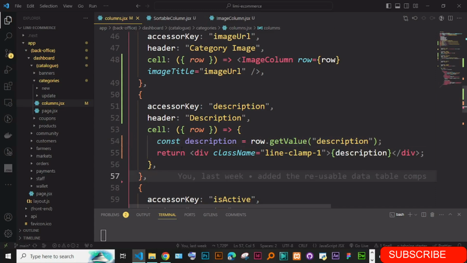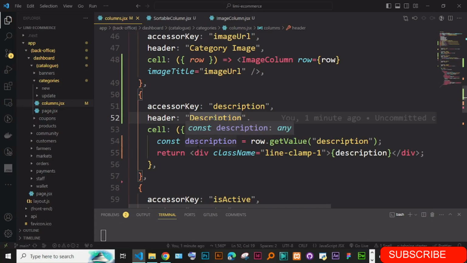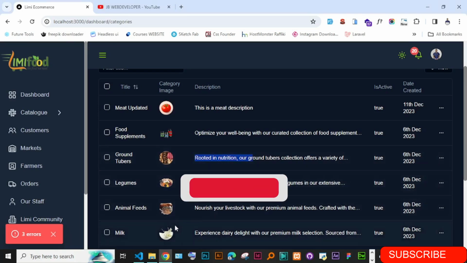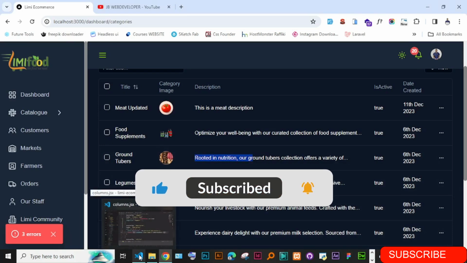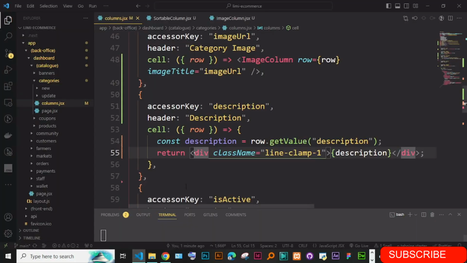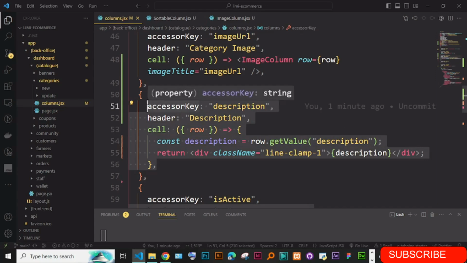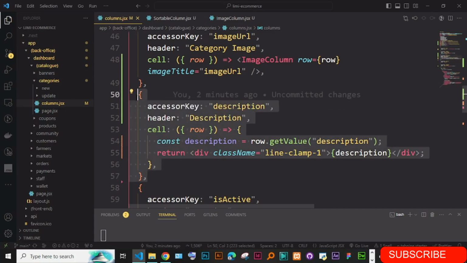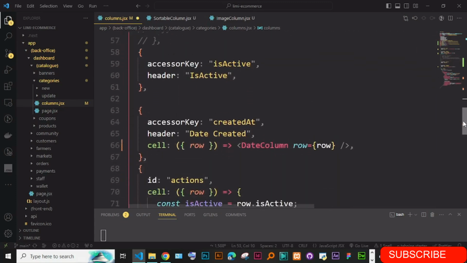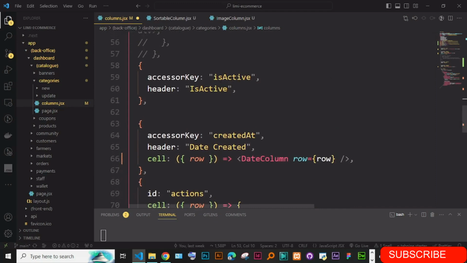Actually, it should just not exceed one line. I think that one will be really great. Okay, I'm not sure how we can control the width, but we can also have this one. Most times we are not going to show the description really, so you can just comment it out. Maybe we just reuse it in the future.